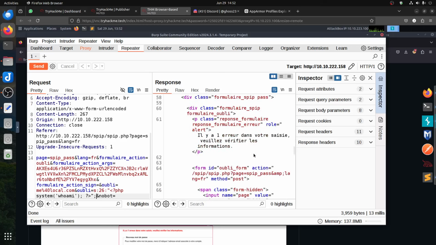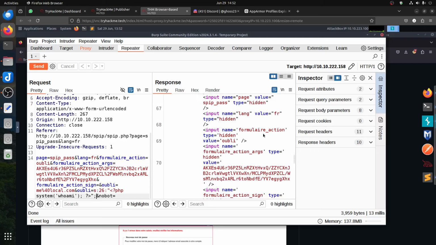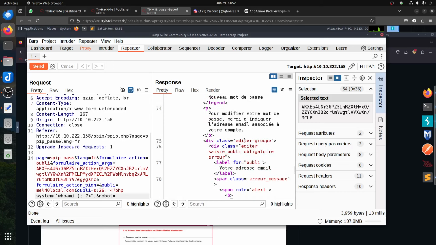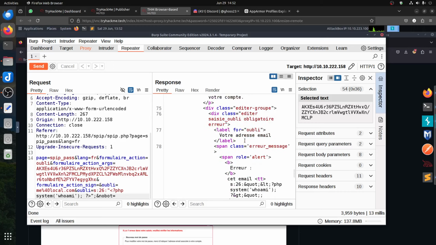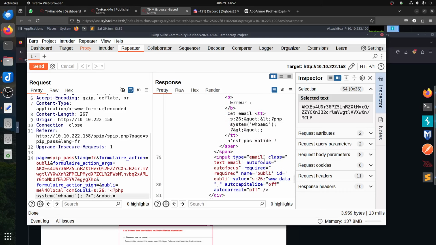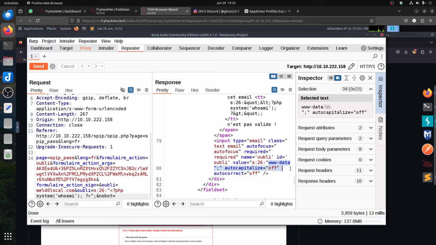remember we did whoami, so it tells you here, "il y a enuméré dans votre CV, vérifiez les informations", it says to verify the information. And then if you look very, very well inside, it tells you error, set email. And then if you go down inside the value, you find the answer. So this is the injection where it happened.